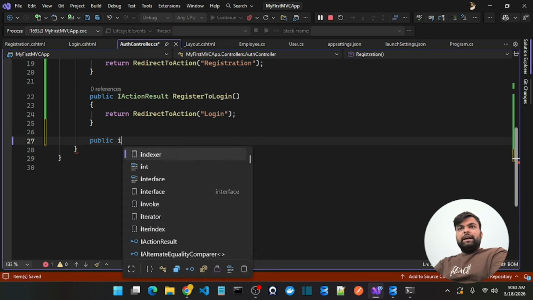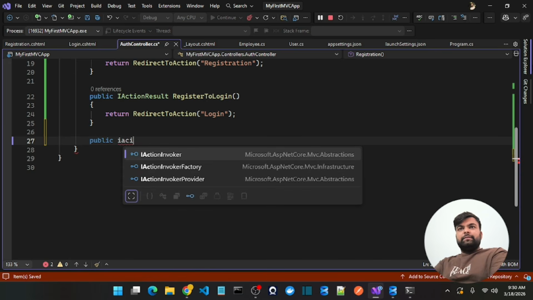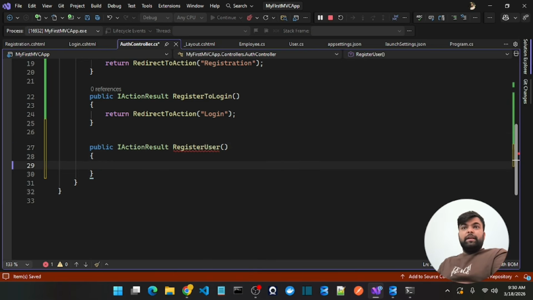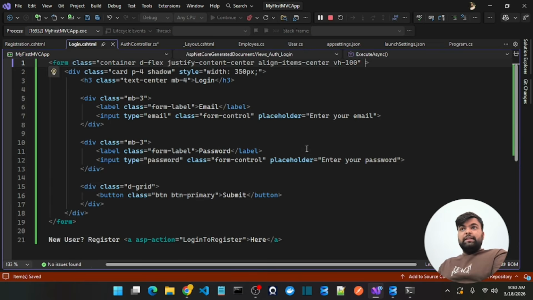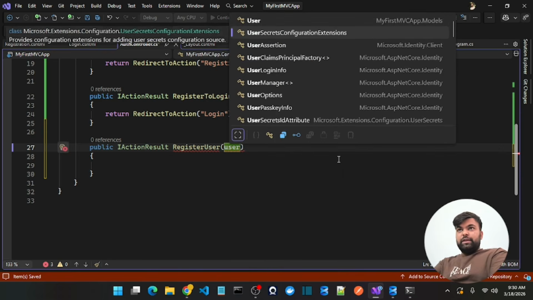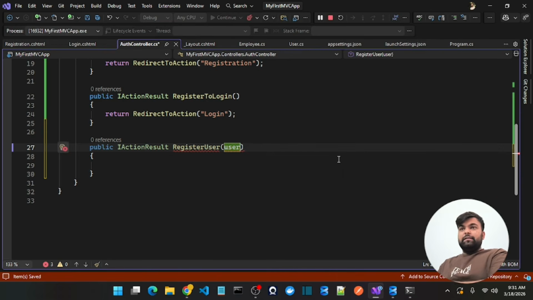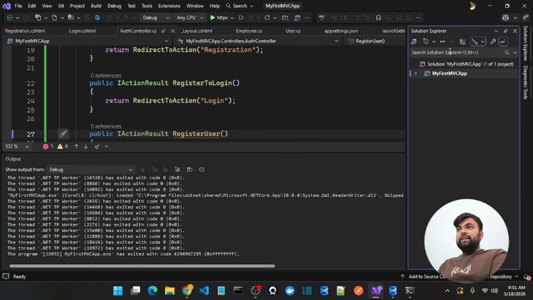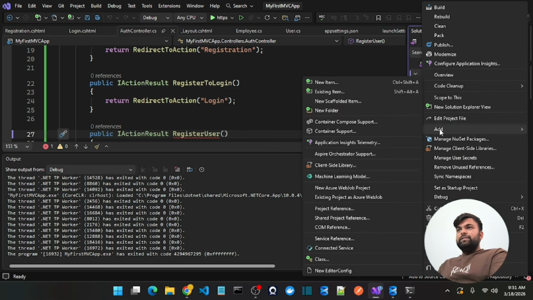First I will add an IActionResult, paste it here. Now it's time to see how you will map these things. We are creating the user, so we have to map these, and there are two approaches. First you have to create the DTOs, different classes as well. So we have to mention the DTOs folder.